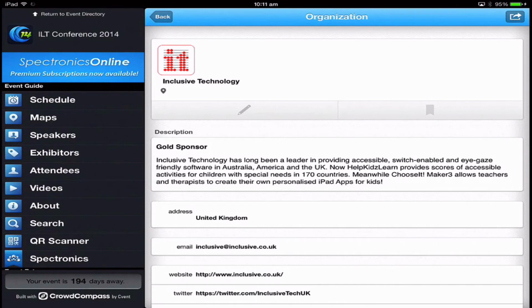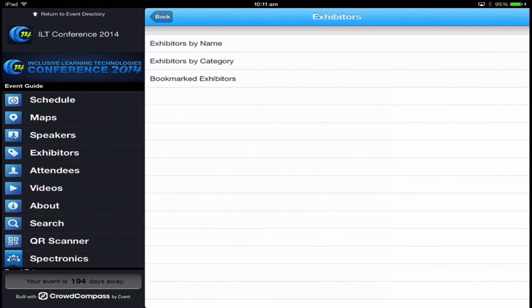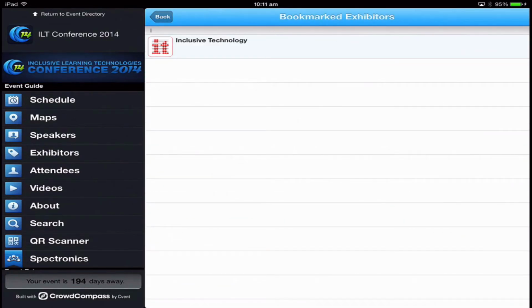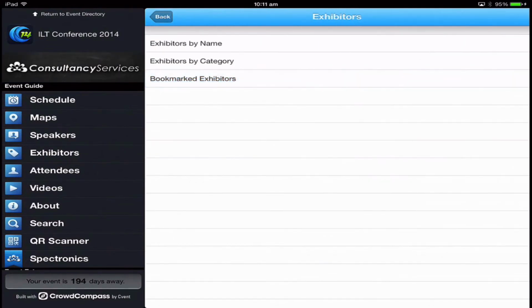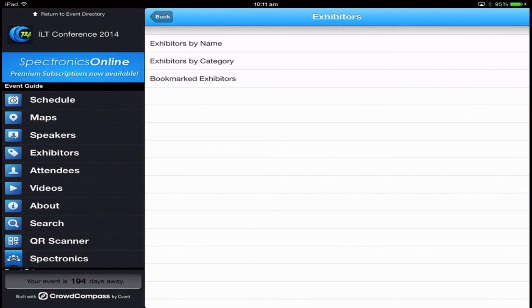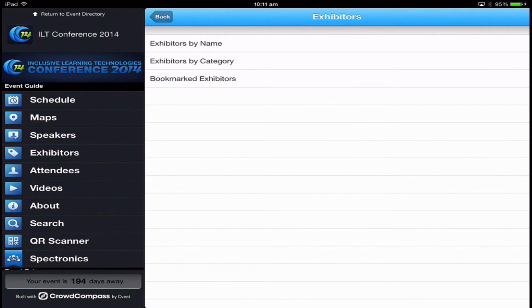I can also bookmark them. So again, when I go back, I've got my favorite exhibitors that I want to make sure that I look at and go back and visit during the conference. So this app is really about helping you manage your time, perhaps planning before you come, but also during the day, so you make the most of the opportunity. That's how it's been designed.